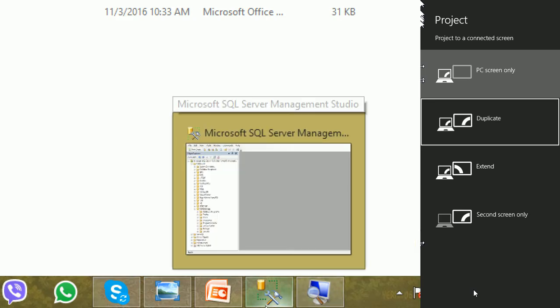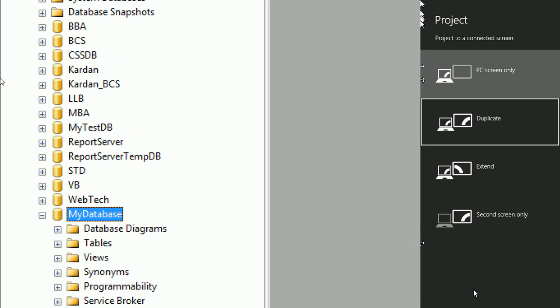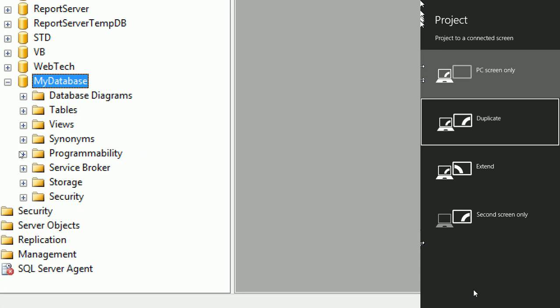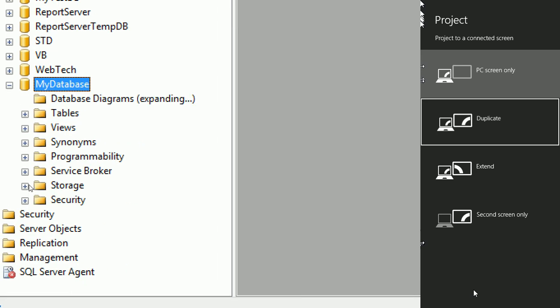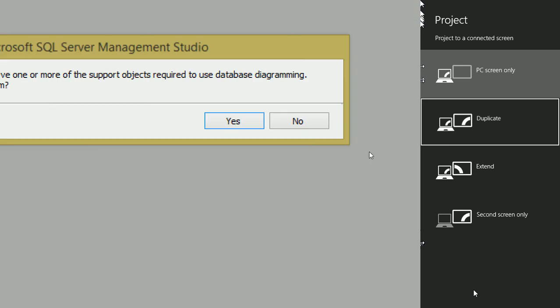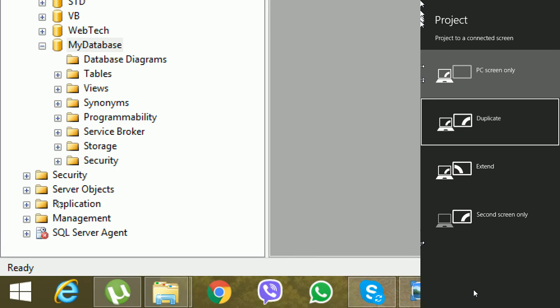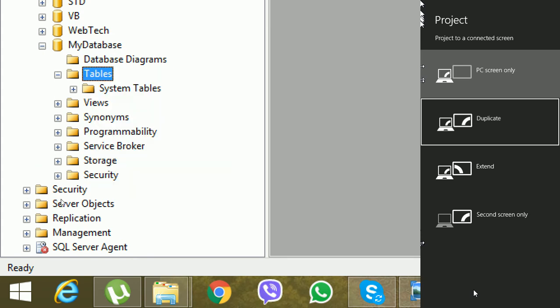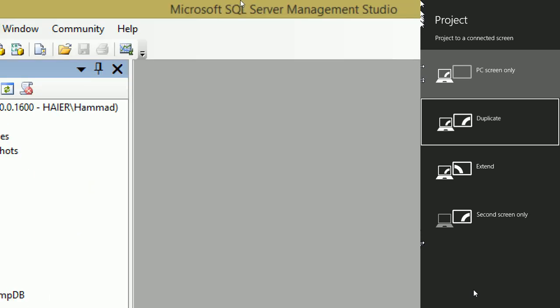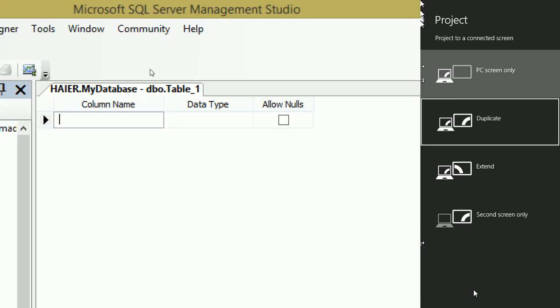Now, how to create a table in that database. It contains by default so many things: database diagrams for creating the relationships, tables, views, and many other options. So I'm creating a new table. Here are the column names, the attribute names. Student ID.